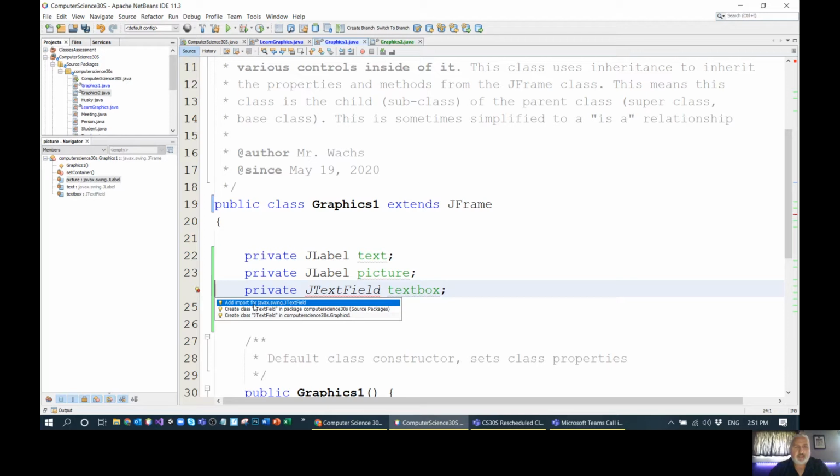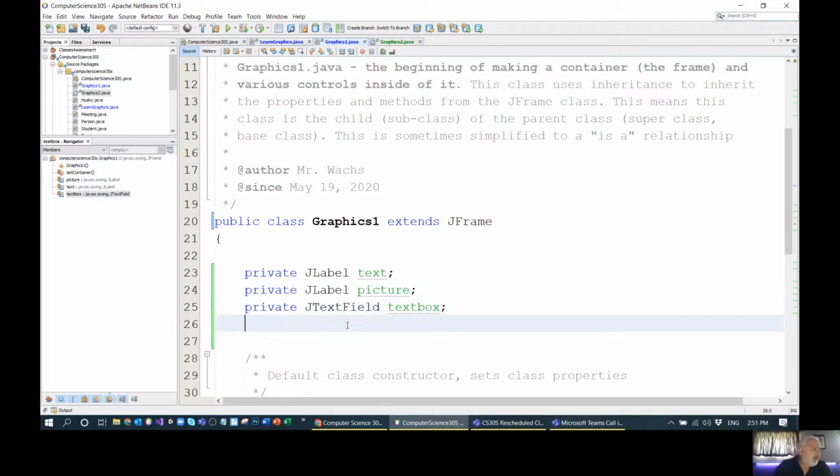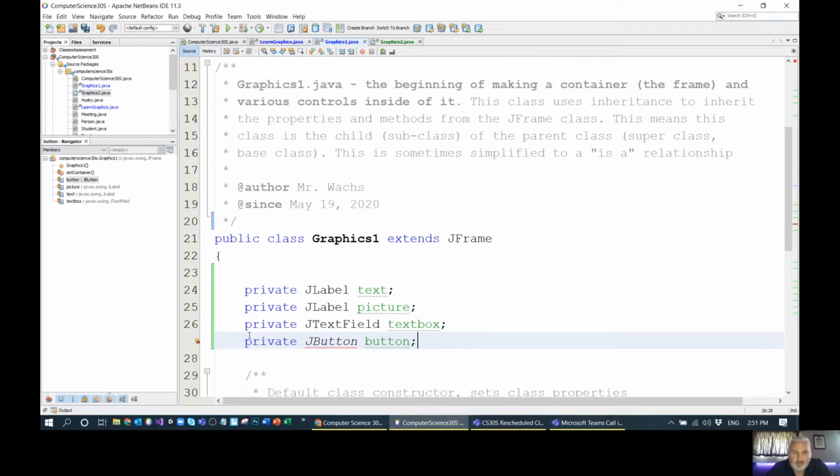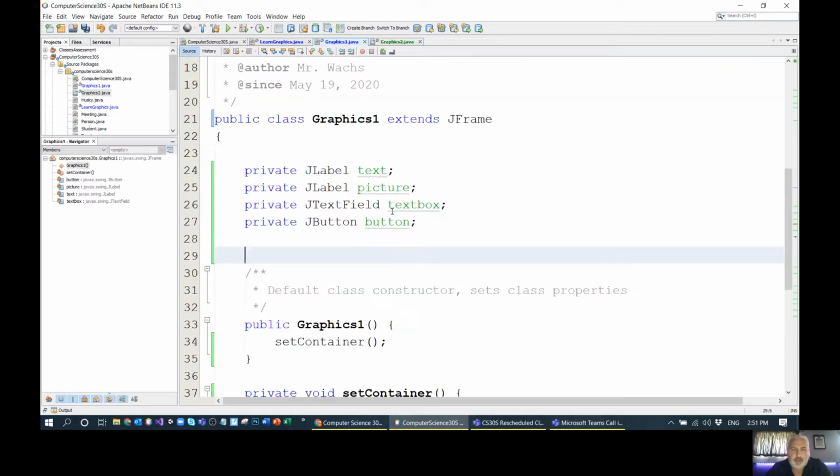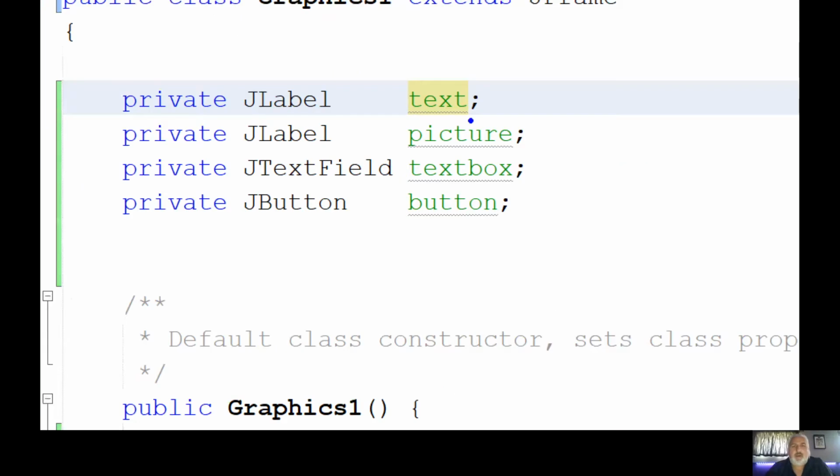I don't want to create it. I'm going to import one that somebody else made for me. And then finally a JButton, which I'm just going to call a button. Okay? So, and yes, it would have to be imported. And it's going to put in a few little extra spaces so it's easier for you guys to read this. There we go. So I will have 4 things inside my form. 2 labels, a text box, and a button.